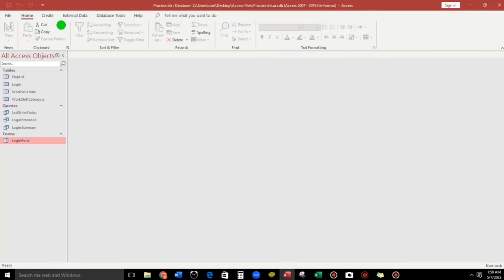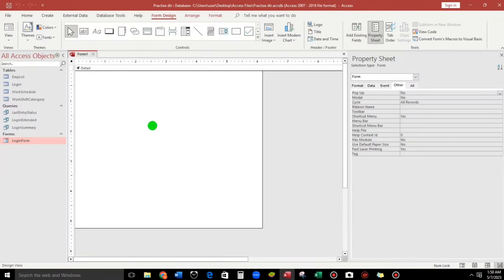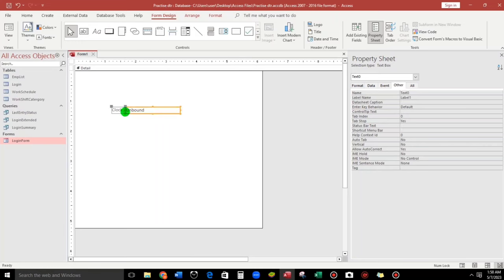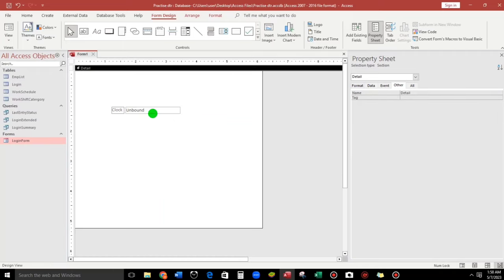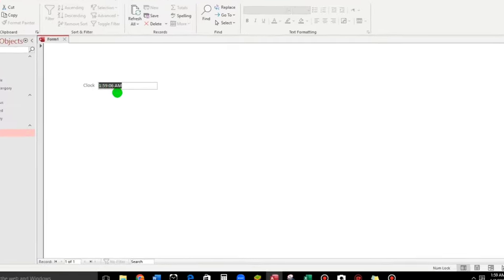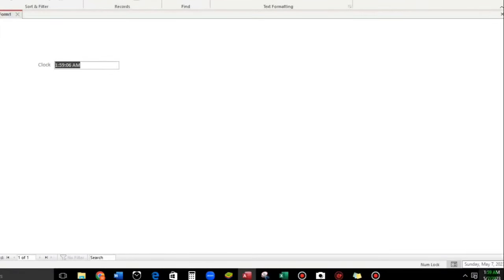Now let us start. Let's go to the Create menu, click Form Design to create a new form. And now let us add a text box. This text box is for the clock. Let's type clock. And here I will type txtTime. And for the default value, let us put Time. Okay, now let's check. Okay, 1:59 a.m. and 1:59 a.m. This is the same, but as you can see, the seconds are not running.